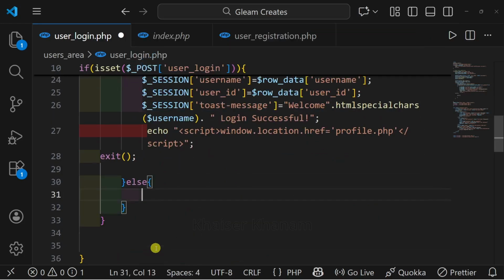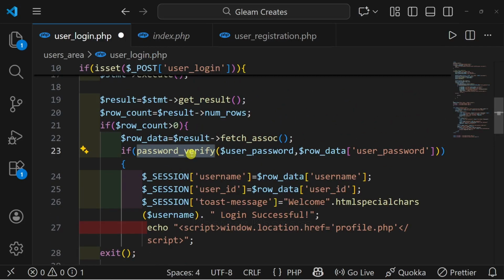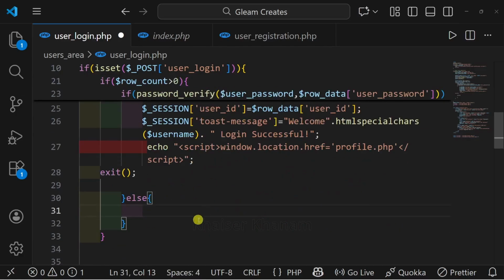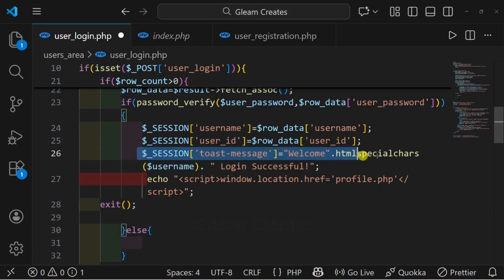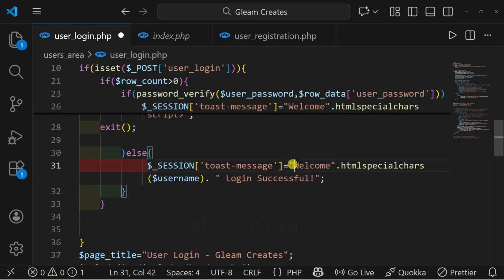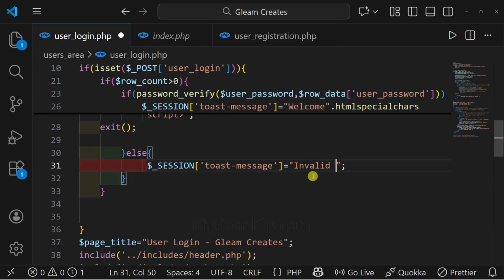Else, if this condition is false, meaning whatever password we have inside the database is not matching the password which the user has entered, inside the else part, copy this post message. Here I will be pasting. In place of this, I will write invalid password. Please try again. Let me remove. Here I will write invalid password.